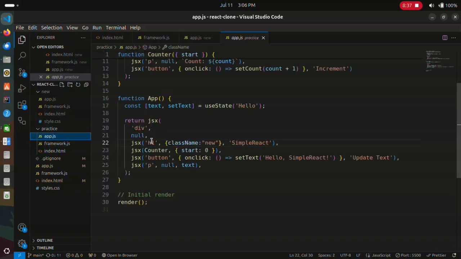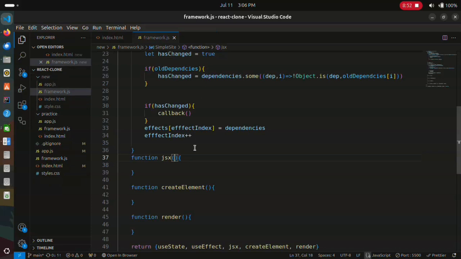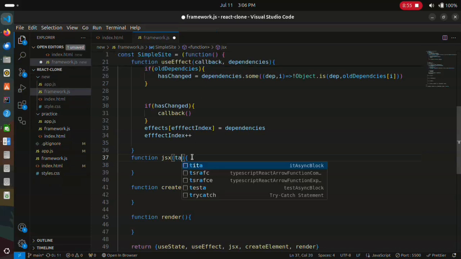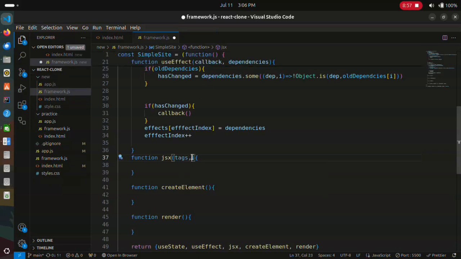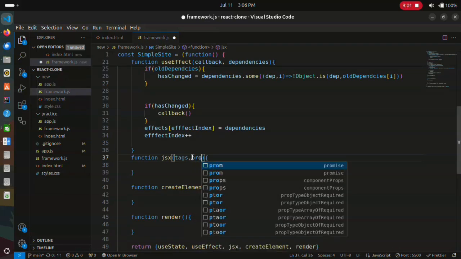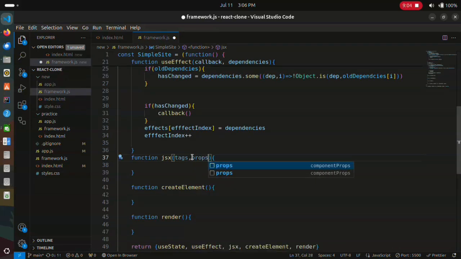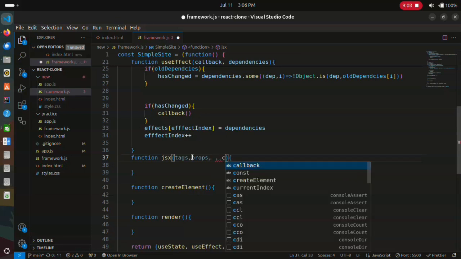Okay, so the JSX, you pass in the name of the tag, then it renders it. You can pass in the class name and the value. You can pass in an event, a function, stuff like that. So it should receive all these things. It's going to receive first the tag of the element that we want to render. Then it's going to receive props, some sort of props. Then after that, just receive children.